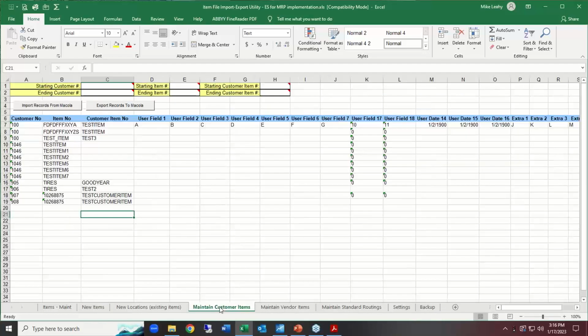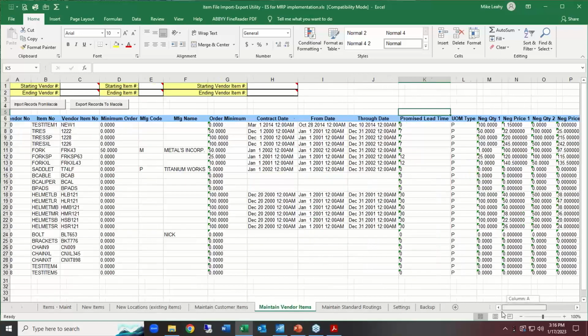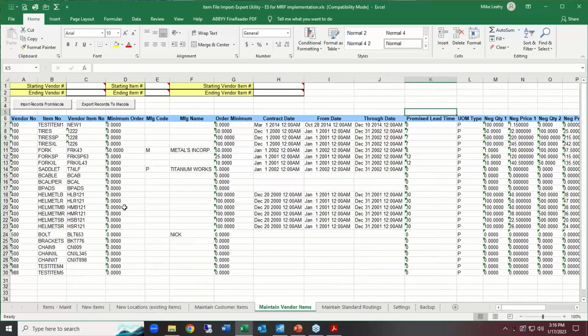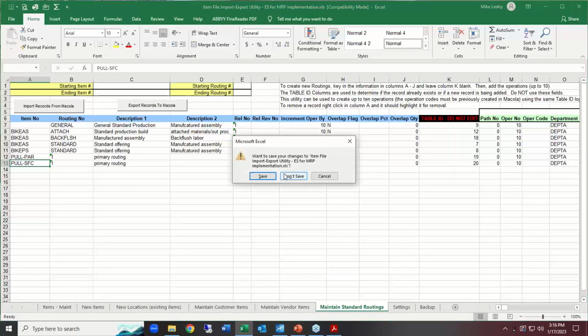You can maintain the customer items. That's the relationship between your item number and the customer's item number. Not everybody uses that. The same thing for the vendor. This is the cross-reference between your part number, I'll move this over here a little bit, your part number and the vendor's part number. And then we also maintain routings. For those of you who are using shop floor control, you can maintain your routings. Okay, so I'm going to exit from here, and we're going to change the subject just a little bit.